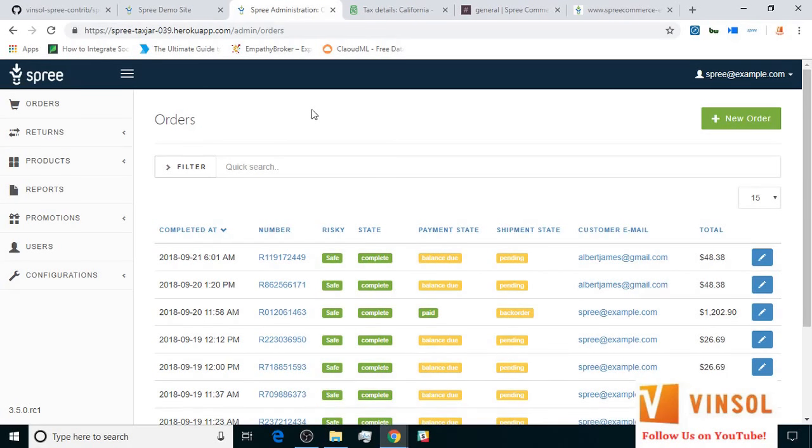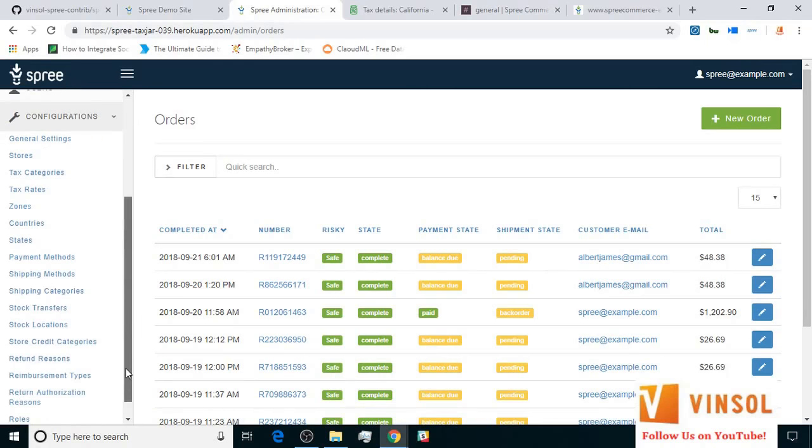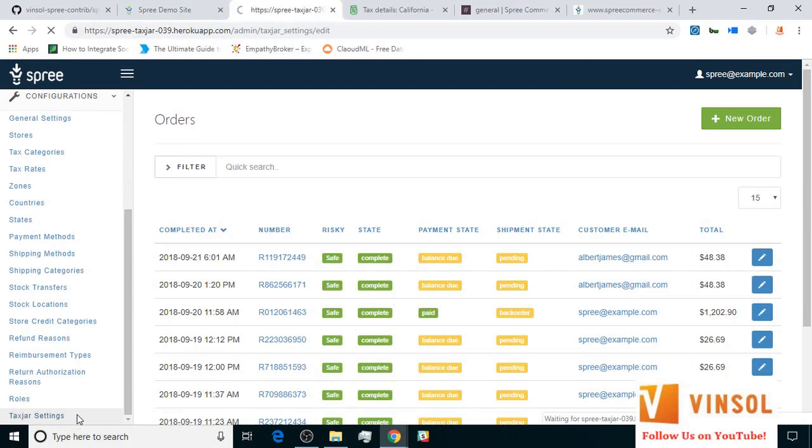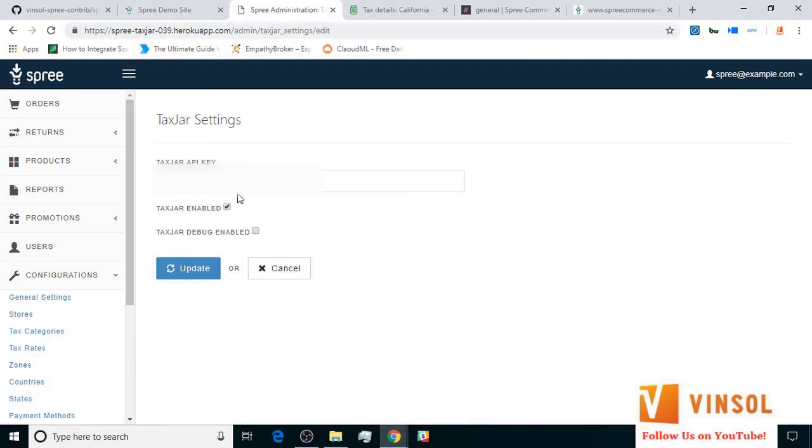Now let's go over to the configuration section and the Taxjar settings subsection within it. Here you update the Taxjar API key, tick the Taxjar enabled checkbox and click update. If you want, you can tick the Taxjar debug enabled checkbox also. This won't make a difference on the user end, but it will log all the calls made to the Taxjar API in a separate file.